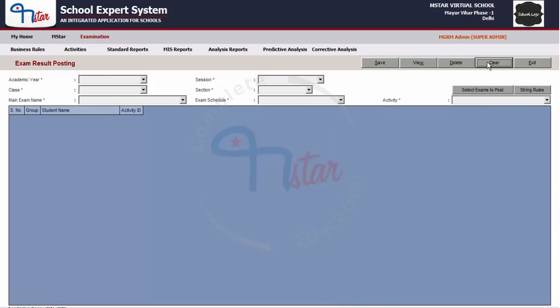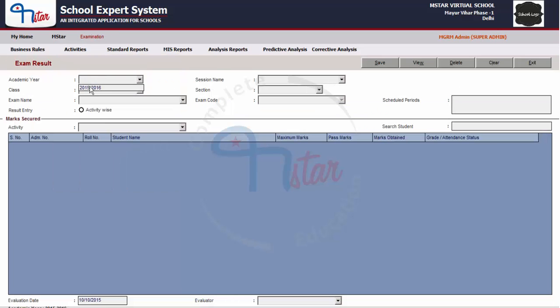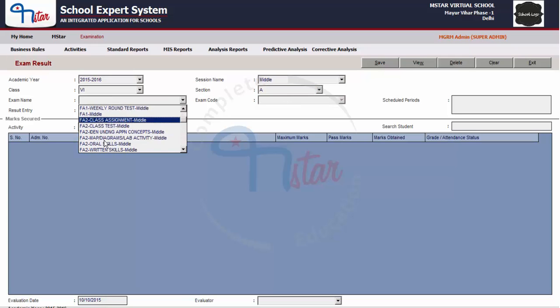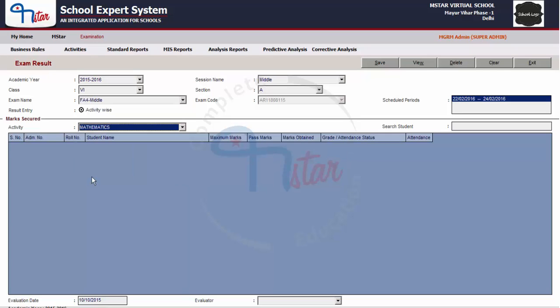Now, it is also important for us to go and check that our main examination FA4 is showing the posted marks. For that, click on the button Activities and select the screen exam result. Select Academic Year once the screen opens. Select Session. Select class and section for which we posted the exam. Select the exam name for which the result was posted, and select the activity for which the result was posted.